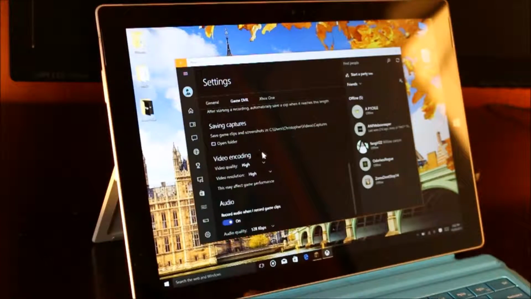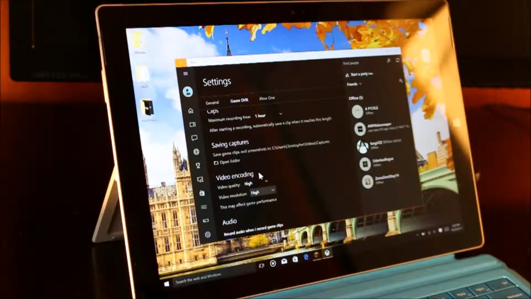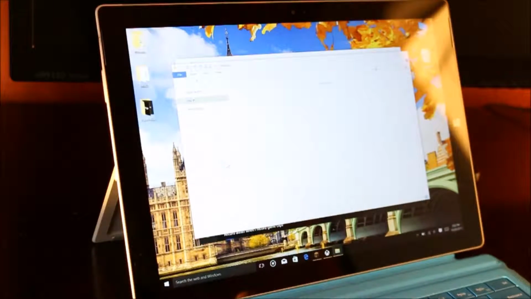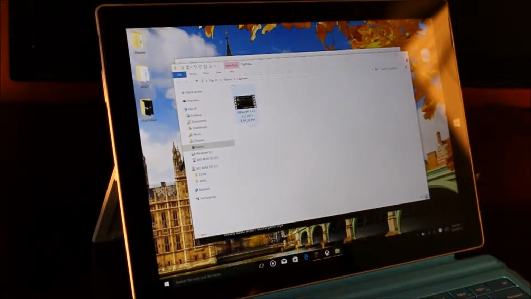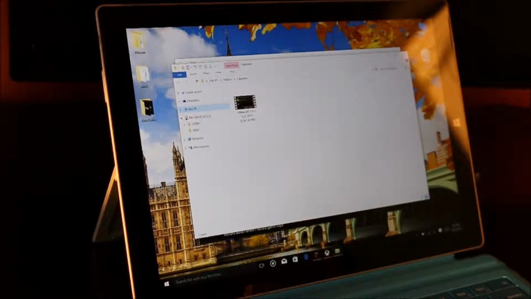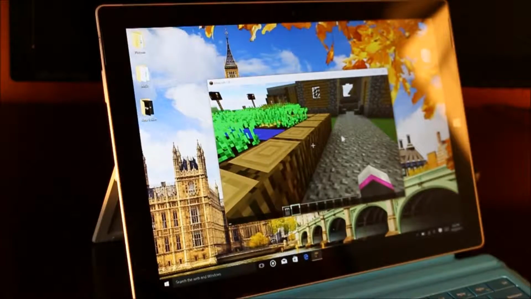You can also go down over here to change the video encoding quality or video resolution from standard to high. Keep in mind that this will affect your game performance and will take up a significantly larger amount of space on your computer. You can also go under Saving Captures and click Open Folder. This will open the folder that your game recordings are saved to, but I'll show you how to get to that in a moment. You can close this out.